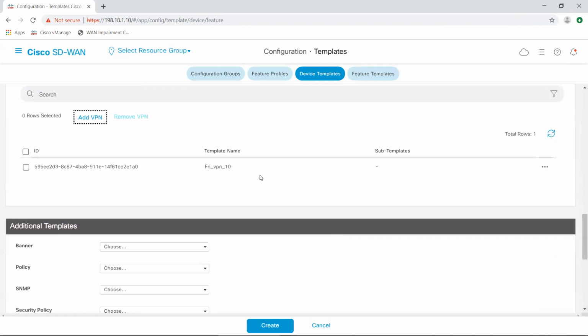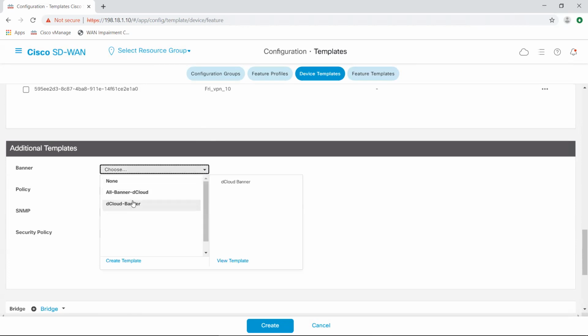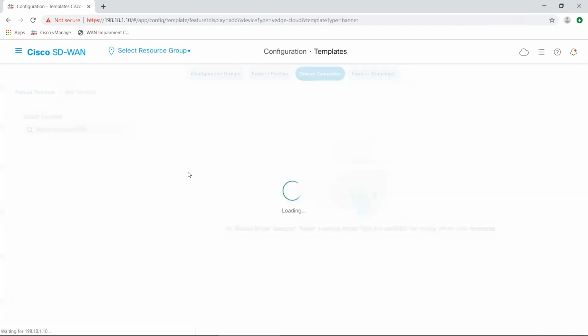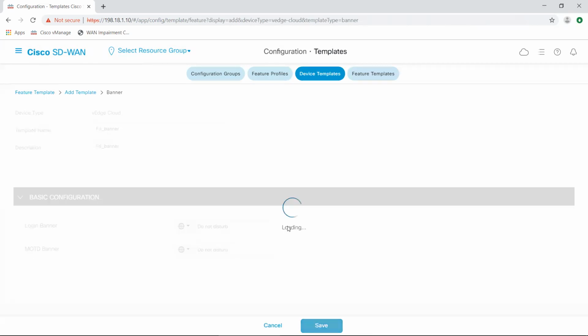So I have one VPN 10 here, then banner. To create the banner, from here also you can create. I can click create, say Friday banner, login and MOTD. Do not disturb. I think this is global, like normal Cisco routers we are doing. Click save.